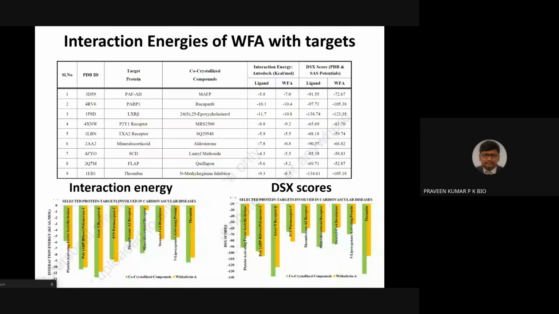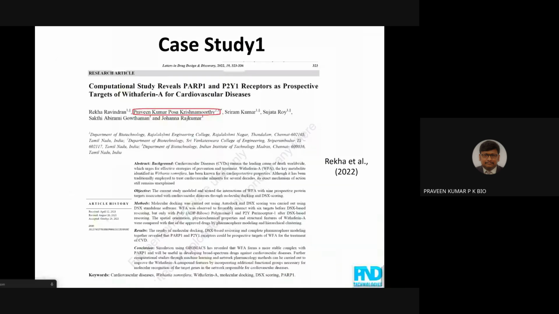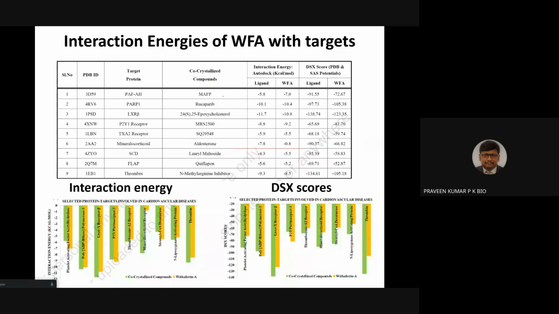Now let me go ahead with this first publication. I told you yesterday itself that a plant compound withaferin A, which is taken from ashwagandha, I have targeted two important receptors of cardiovascular diseases. Here I have used molecular docking and MD simulation. If you see in this molecular docking, other than taking the two receptors, I've also taken 7 more receptors, totally 9 important target receptors responsible for cardiovascular diseases. The corresponding PDB IDs are mentioned here, 9 PDB IDs.